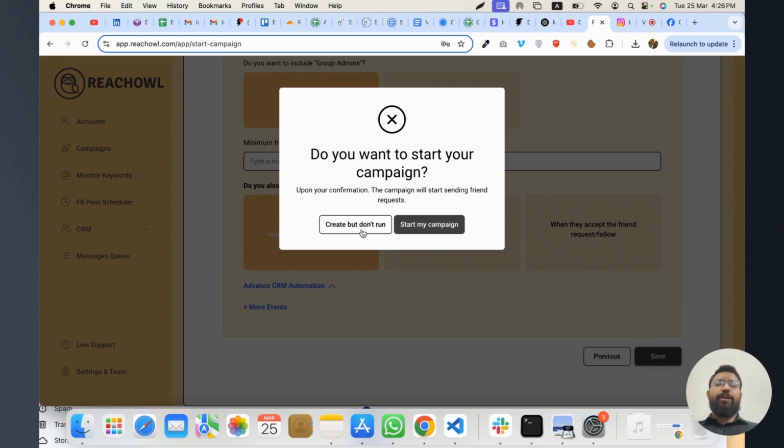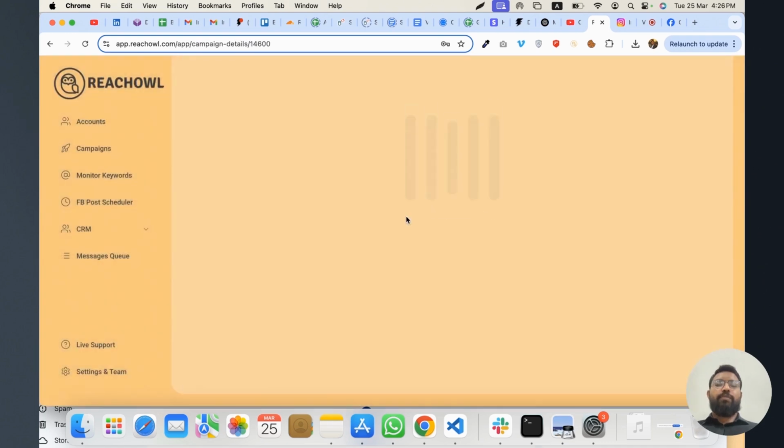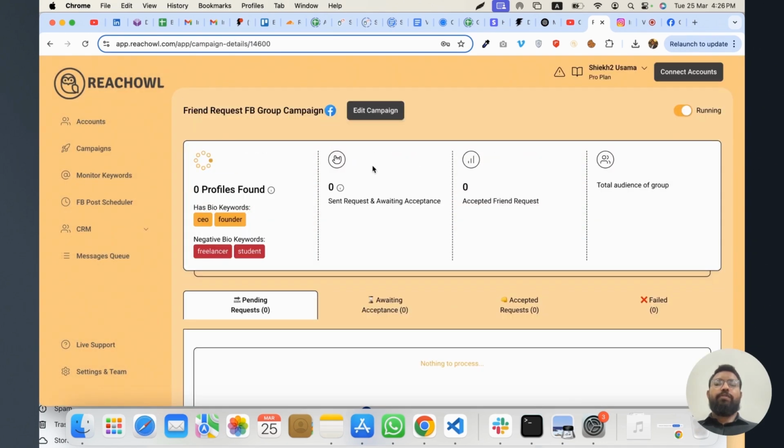I can choose to create my campaign or start my campaign. So now that my campaign has been created, it's scanning the audience from the group. It takes about 10 minutes to start scanning your audience, so we request your patience at this point.